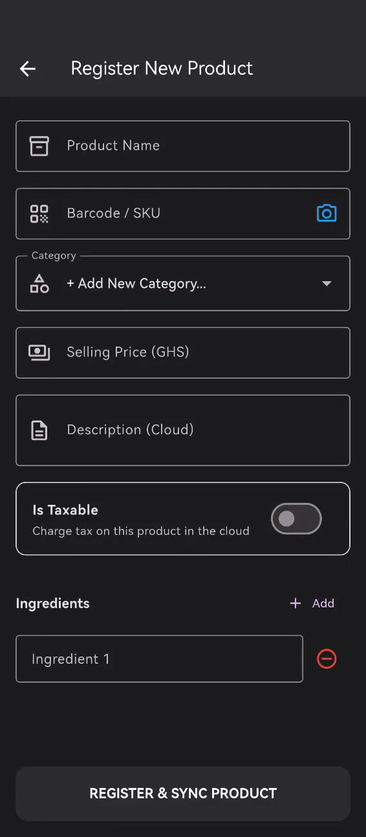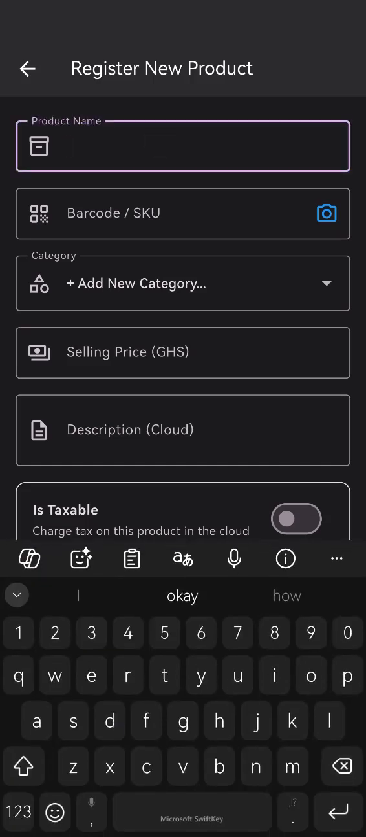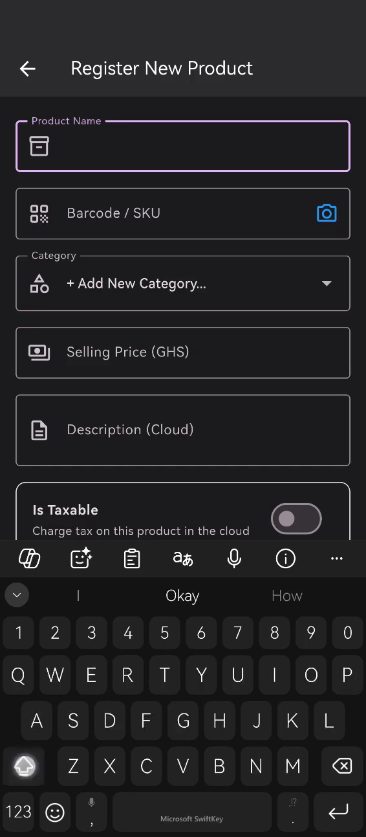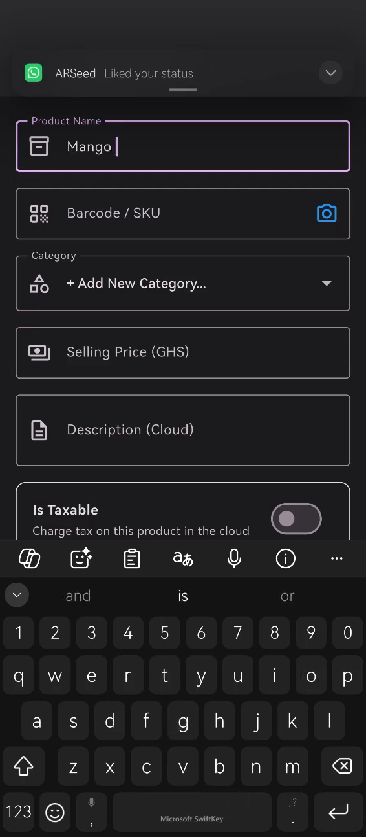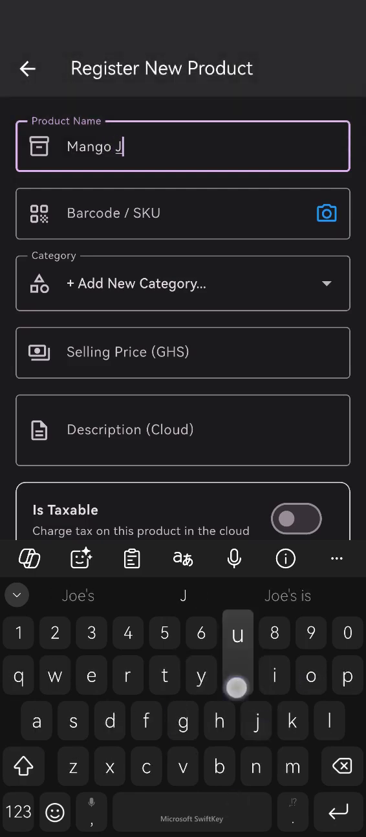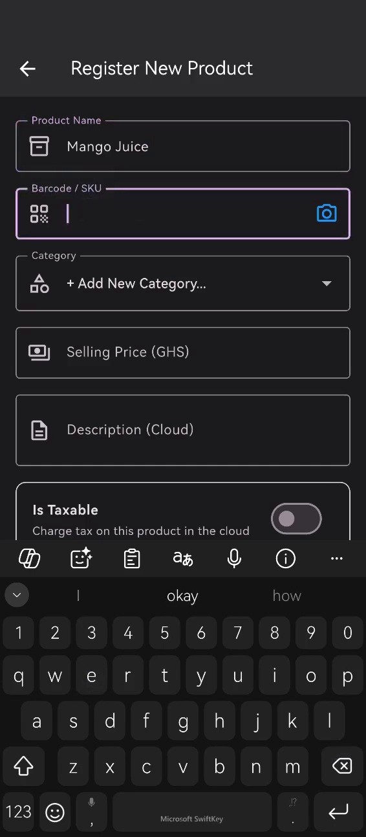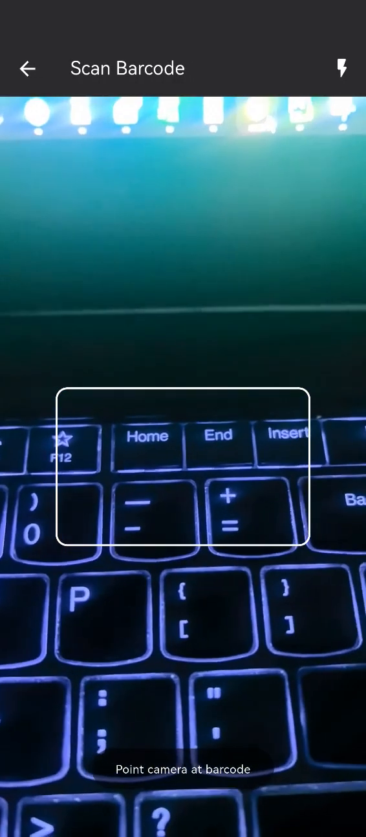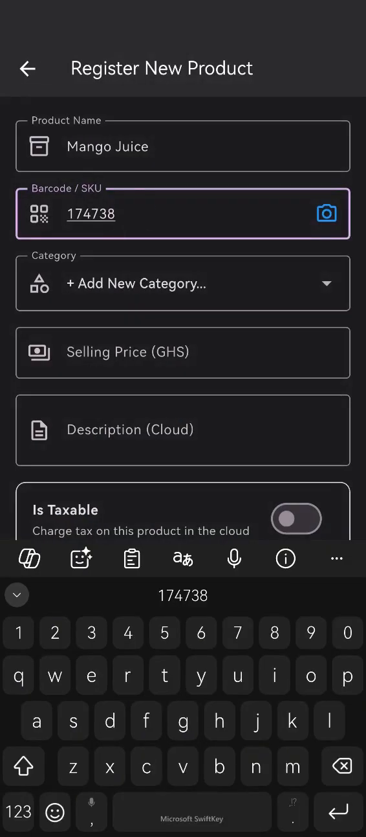Also, we have a new product button that, when you click it, opens a form for you to register a new product. Let's say I have a product called mango, like mango juice. Now every product has a barcode. You look at the barcode on your product and then you enter it. You can also click on the camera to trigger the barcode scanner to scan your barcode. But in this case, we are typing it manually, and this is the barcode for our product.